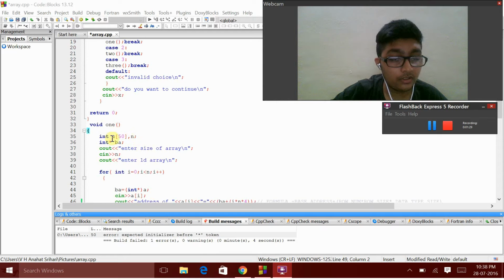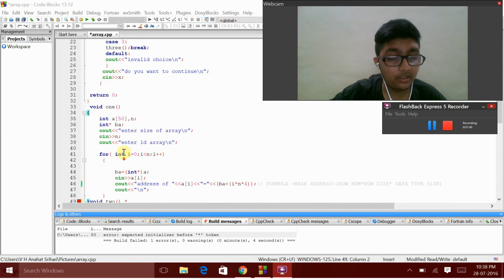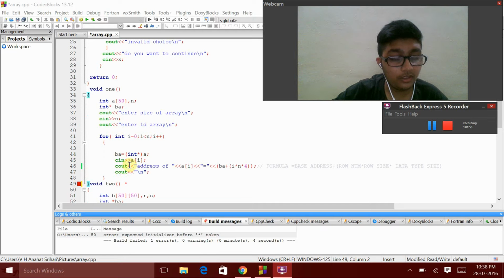In the void 1 function, I have declared int a[50], that's the one dimensional array, and ba for the base address pointer. Then we ask the user to input the array size, and then the elements of the array. Now using a for loop I have taken the base address of every element, and using cout I have shown the base address of every element in the one dimensional array.